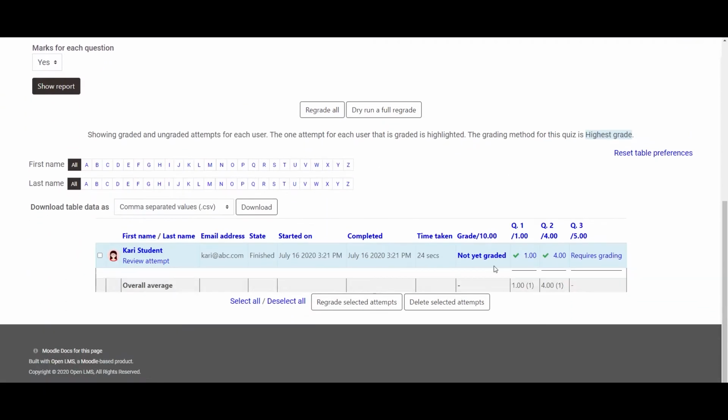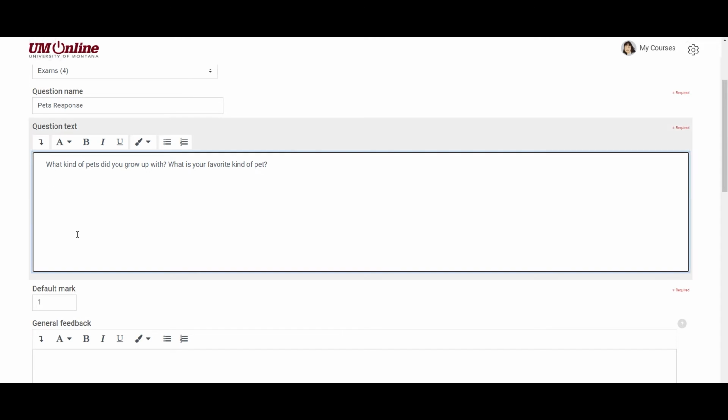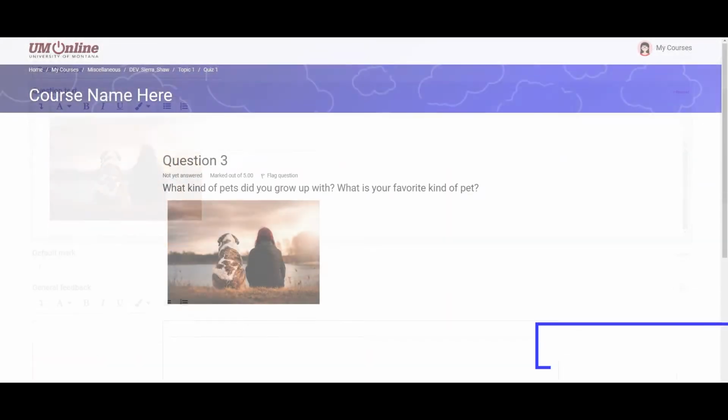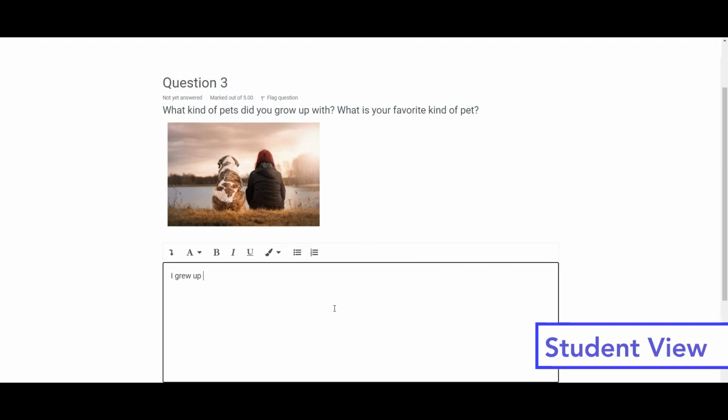And most types of quiz questions can be graded automatically, and no work is required on your part. You can also insert videos and images into questions for students to reference and expand their quiz experience.